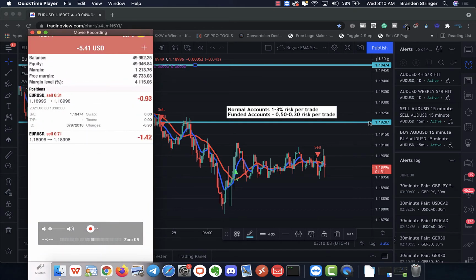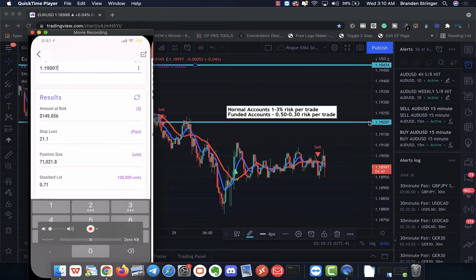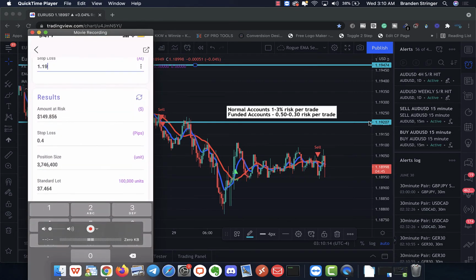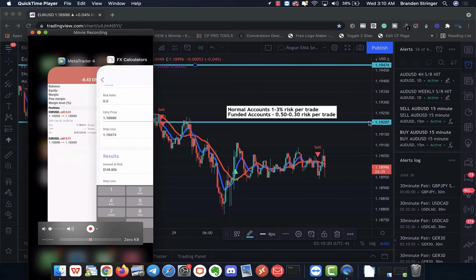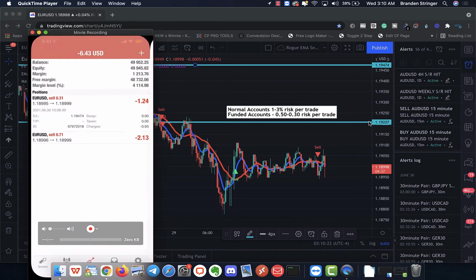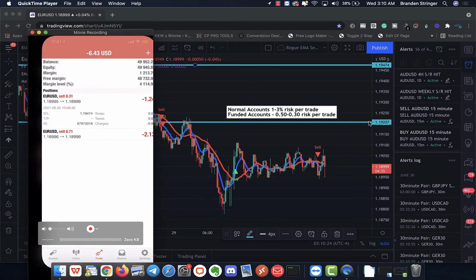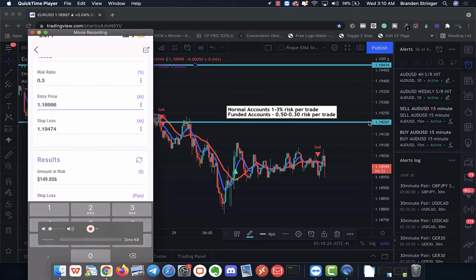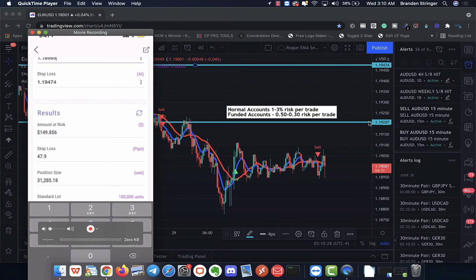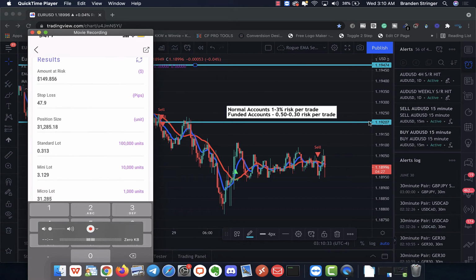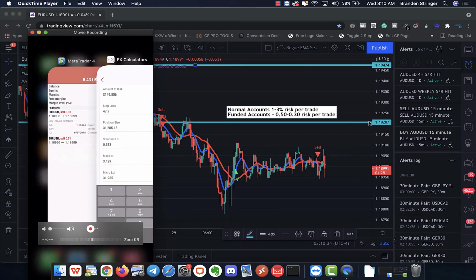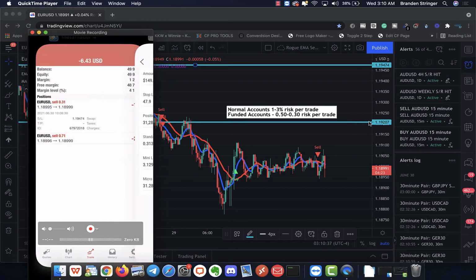Let's put this stop loss in: 1.19474, a 47 pip stop loss. Our entry was 1.18995, so about the same thing. As you see, we're still risking $150, but we're supposed to have 0.31. What does that say? 0.31. So it's right on the money, guys.